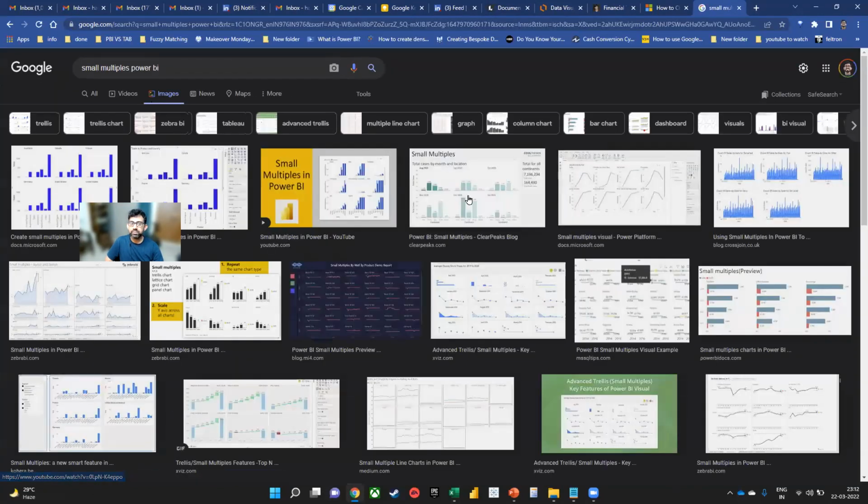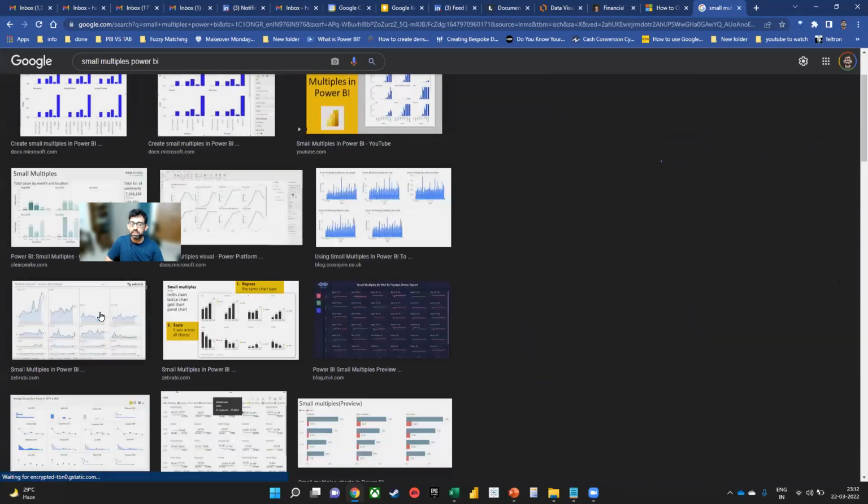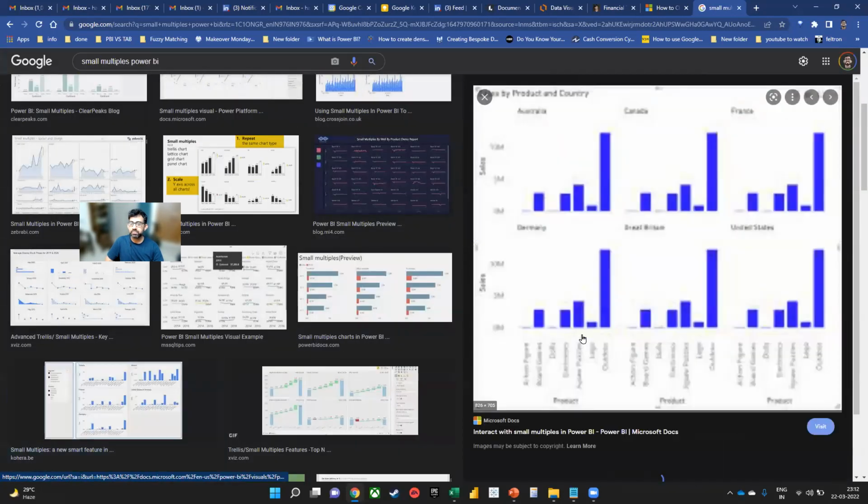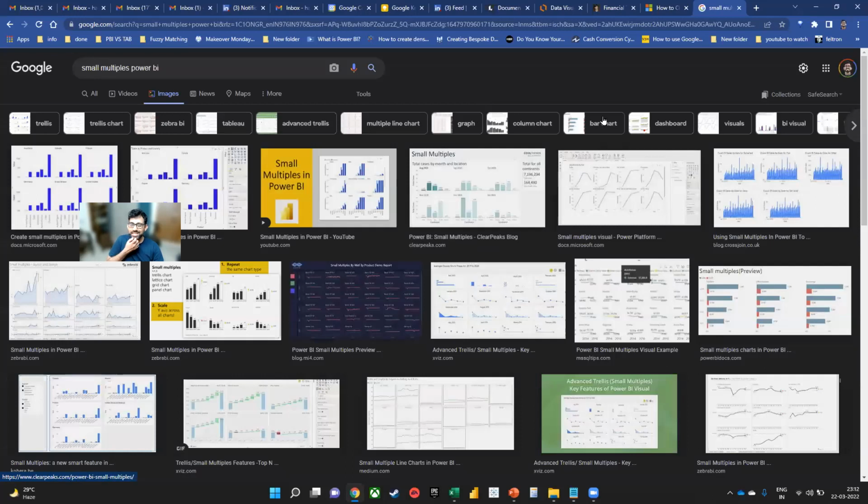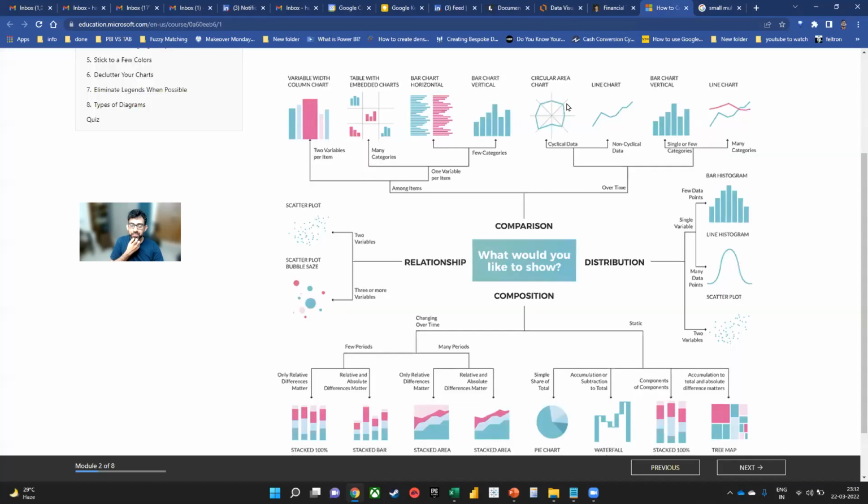Like this, right? These are called small multiple charts. We'll be doing this in Power BI. Excel does not have this option, right? Okay, let's do something different.